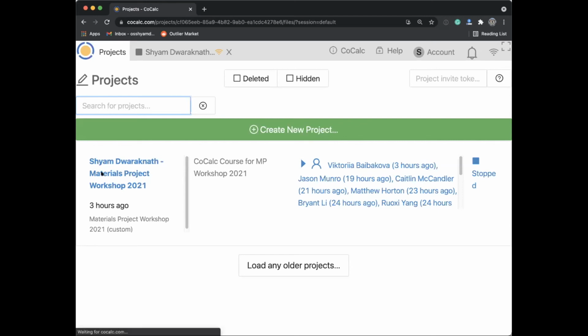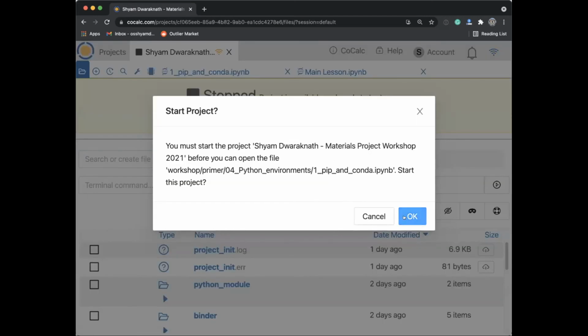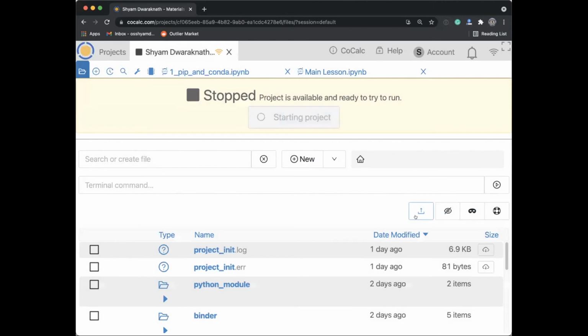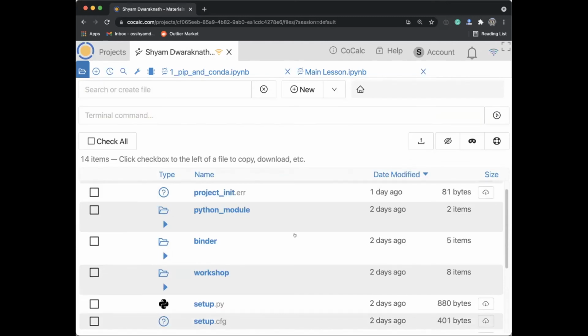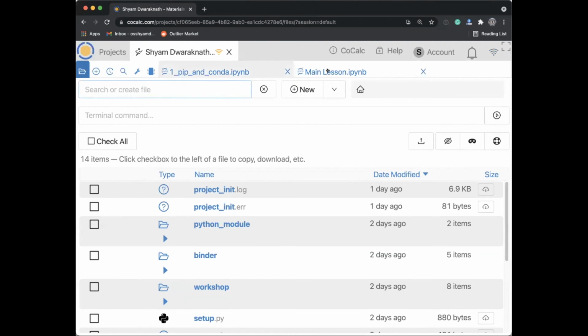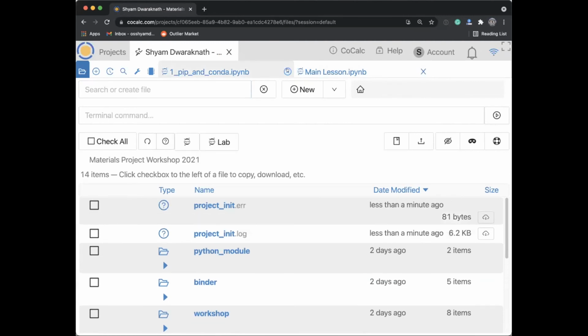So if I click on my project, it might ask if I want to start it. I'll have to click start. It'll go ahead and start the project, which will give me a container or a Python environment that I can use. Now, there's a couple different aspects of this project. At the top are a bunch of tabs for notebooks that have already been opened or are open. And I'm actually going to close these for now.